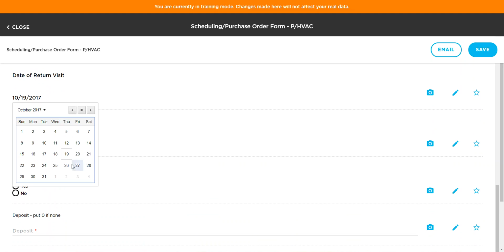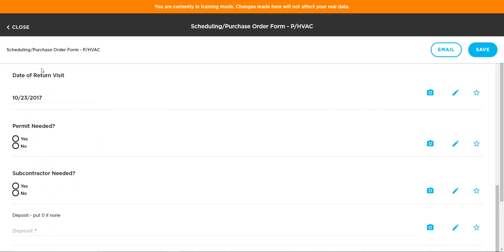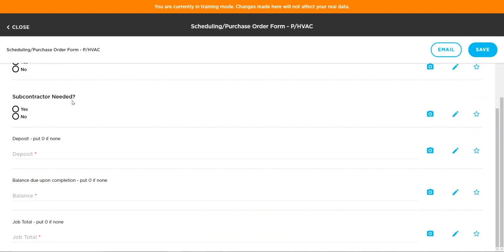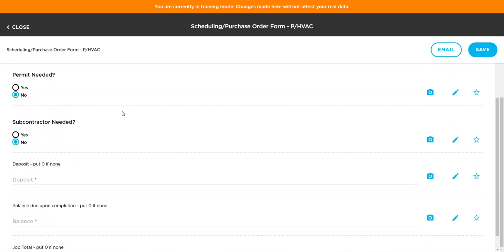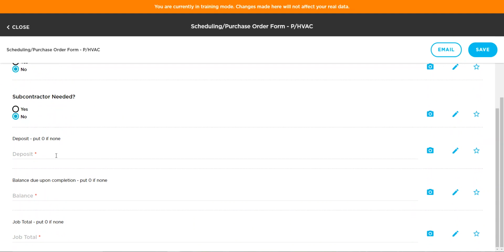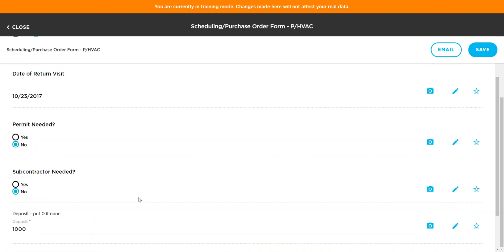And if that does happen, what's the date of that return visit? So they'll plug that in. And then this is just for our side. I don't really need this in Service Titan, but it helps our dispatch know if there's any back end work. And then the deposit and the balance due upon completion, all this is already taken care of through Service Titan, but we just have our techs fill it out more as a sanity check.